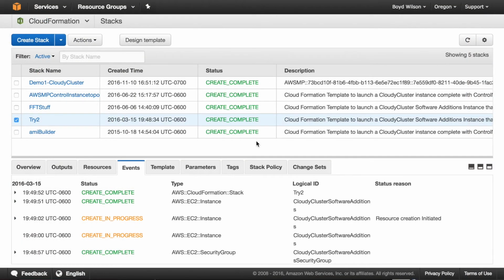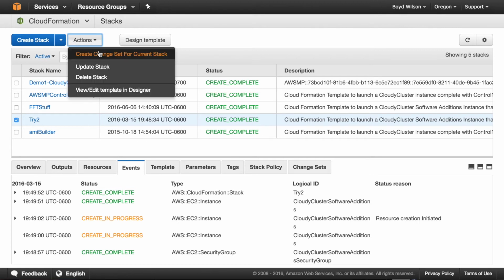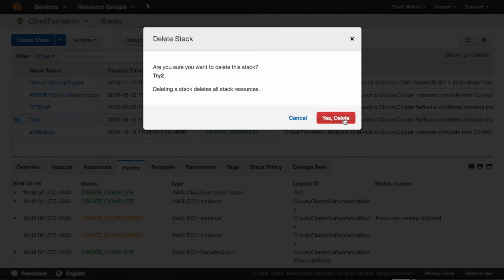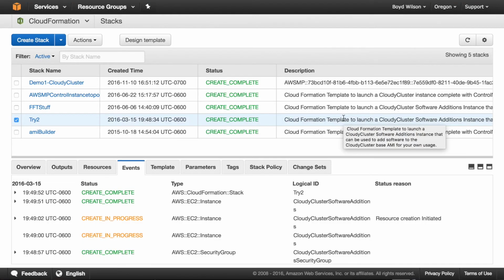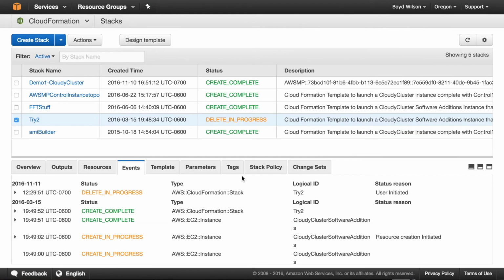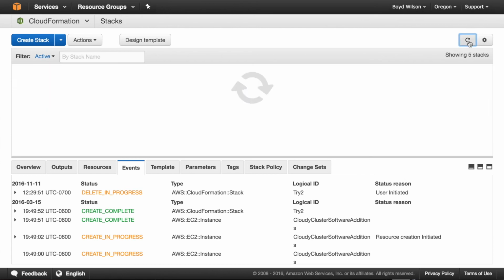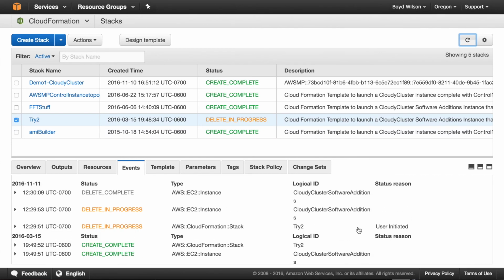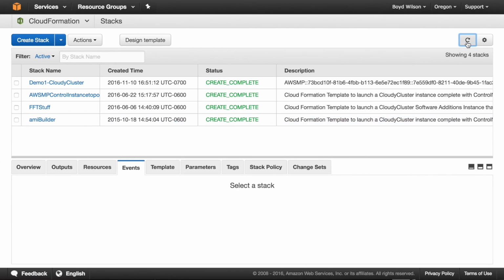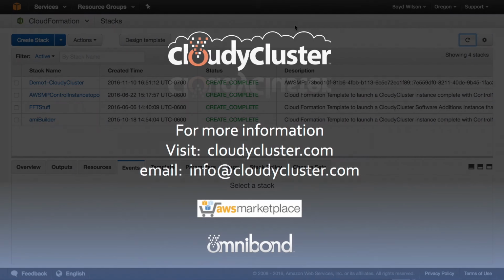Now, once you've deleted it from the UI, then you go in and select the stack you want to delete, choose Actions, and then say Delete Stack. And it'll ask you, are you sure? And then go ahead and delete the stack, and it will start deleting. And now you can see it's all deleted.